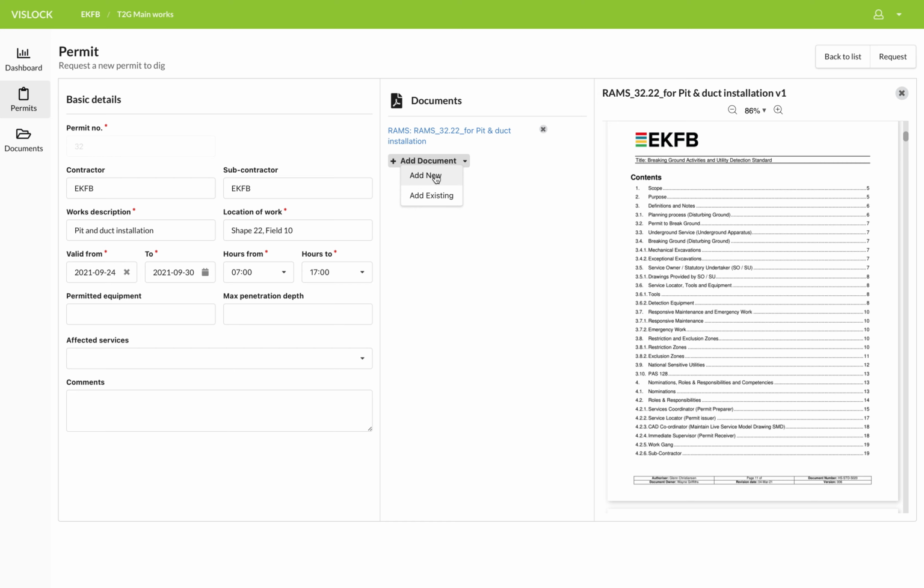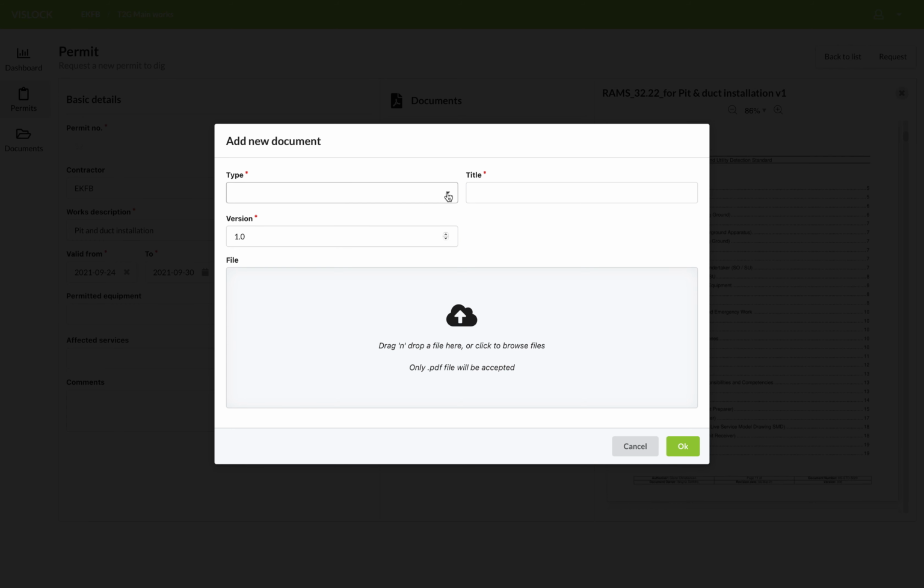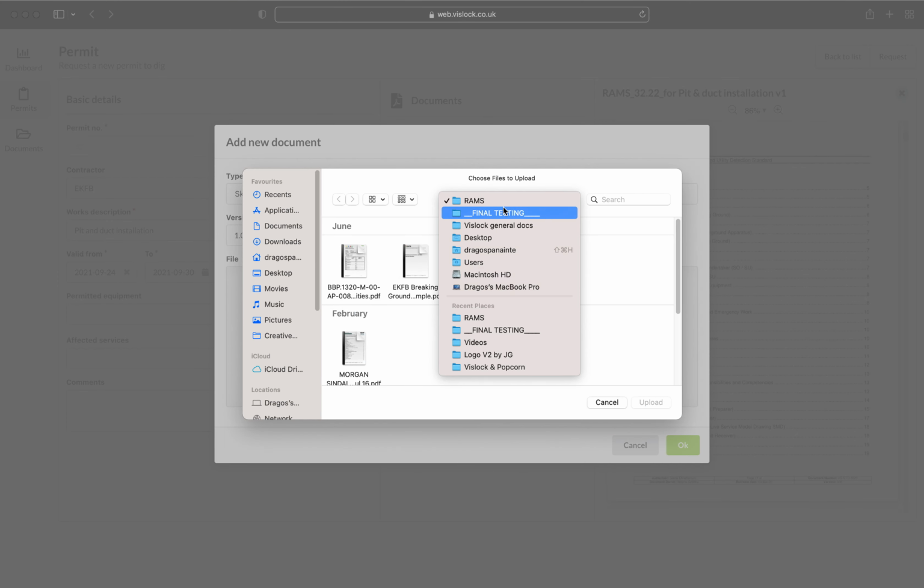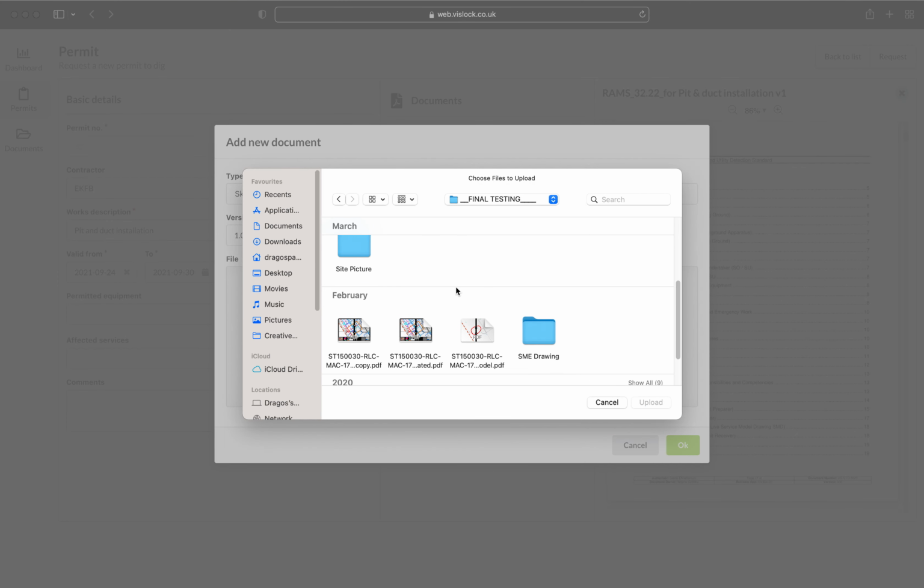So let's say I want to add a sketch later for the CAD coordinator to create a proper bus 128 drawing, an SMD drawing. So sketch, let's say sketch for permit 32, or rather say for request 22, request permit 22, and I'm just going to grab a sketch in here.